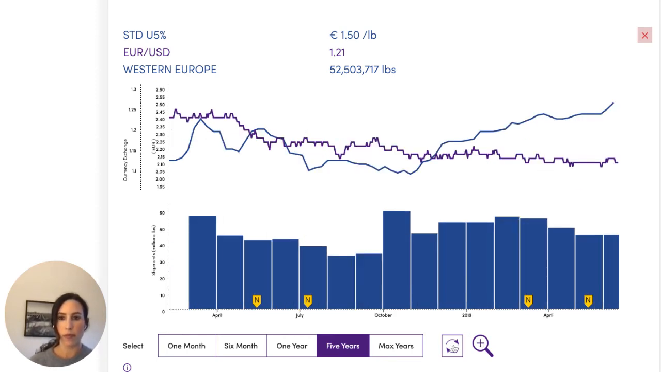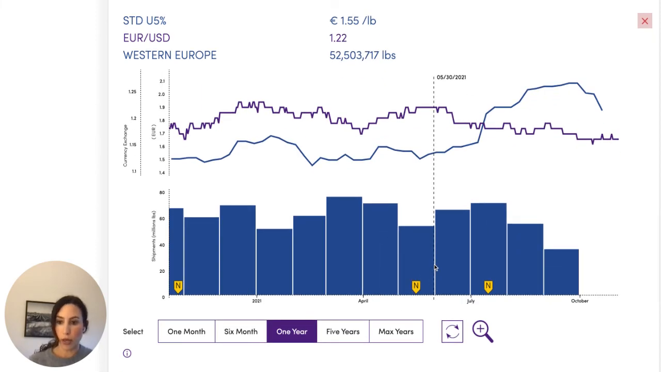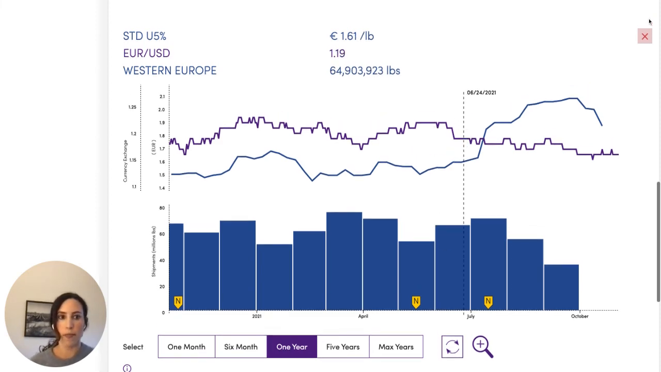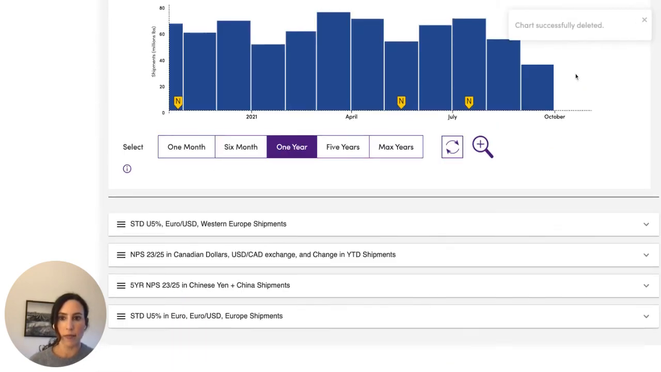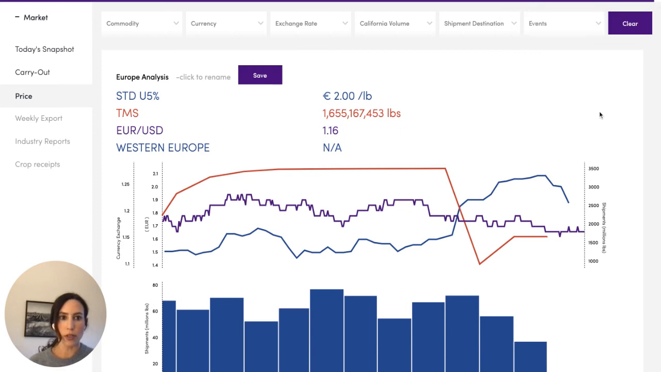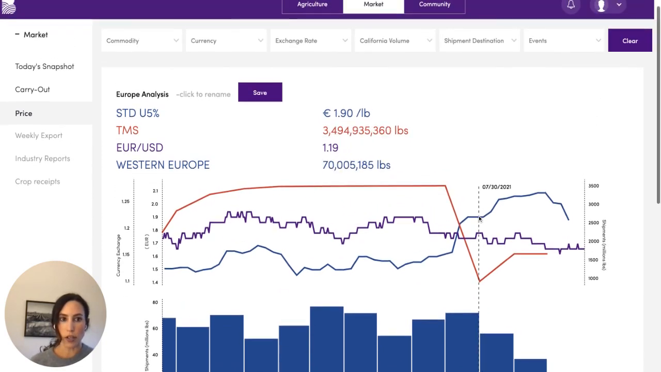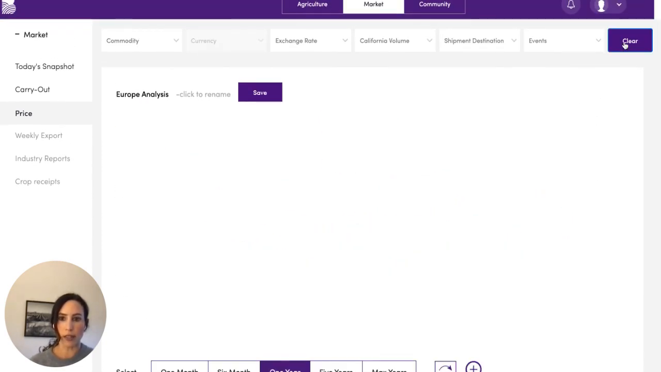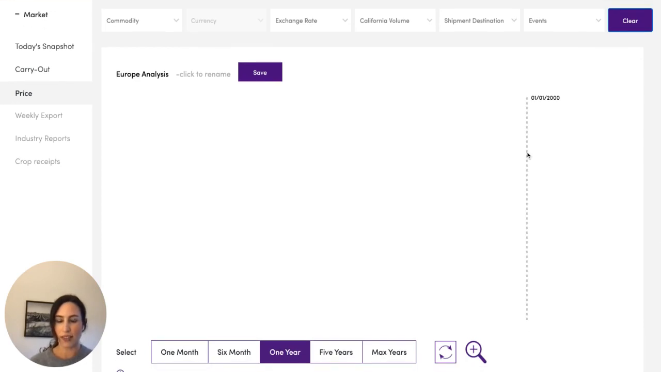So if at any point in time you decide that this chart isn't serving you and you want to do some new analysis, you can get rid of this saved chart by clicking the X. And then you can also start doing new analysis by clicking the clear button. So then you have a new blank canvas to start working on some new analysis.